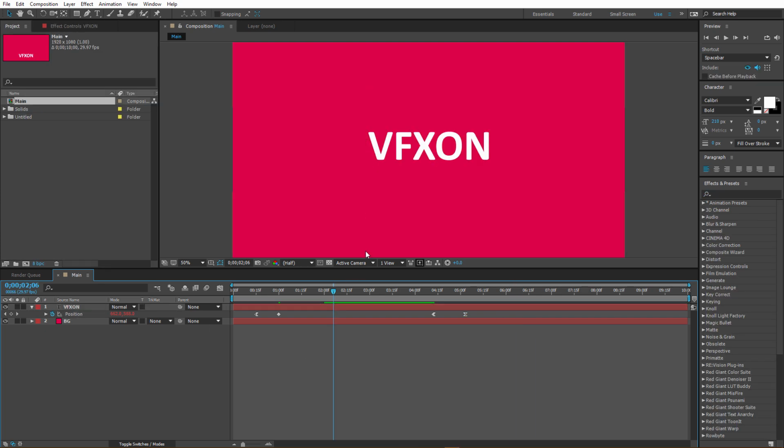So right now I need to get each separate letter from this text, and I see two options. Option number one is to duplicate this layer and then type V, then duplicate again and type F, then duplicate, type X, and so on, and then just place the letters in their corresponding places.